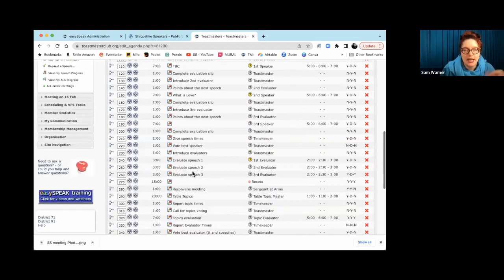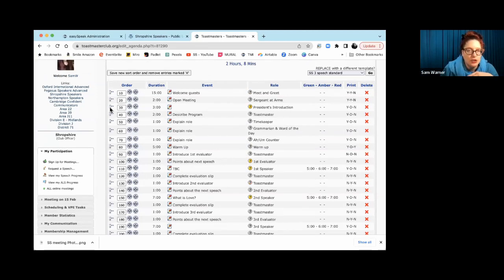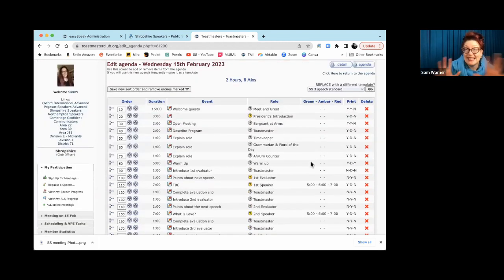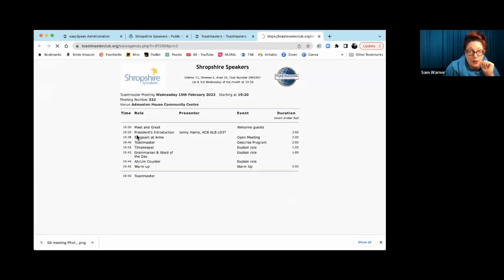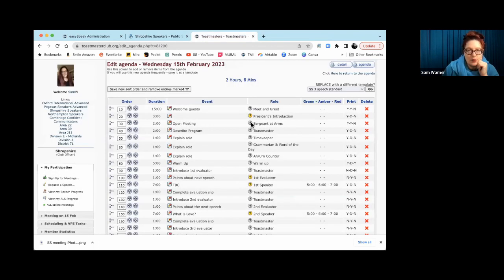If I was to make a change, let's make a change now. Say I wanted to move the president's introduction, I can use my little arrow button. Okay, so that's now at the beginning. That's it now. That's saved. That's how the agenda will look. So when I click on detail, we can see the president's introduction is now before Sergeant at Arms. Oh, I see. So I keep away from the end of the page. Yes, please. That would be great. Oh, thanks very much.